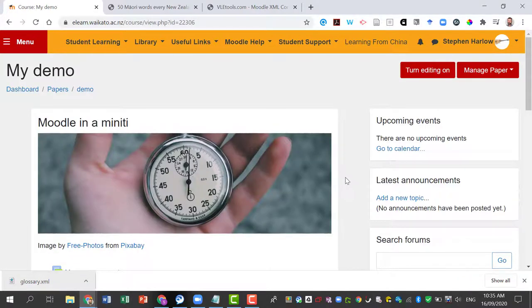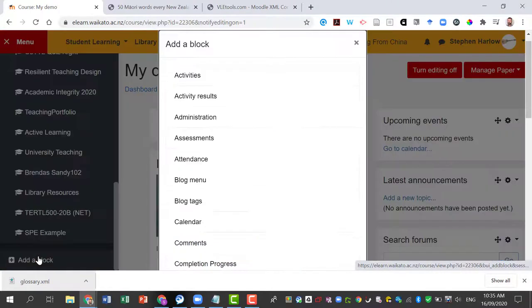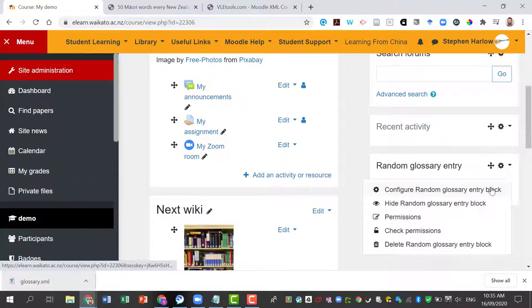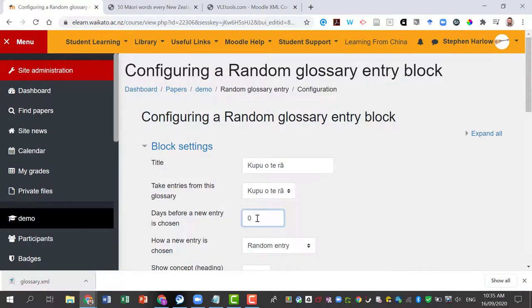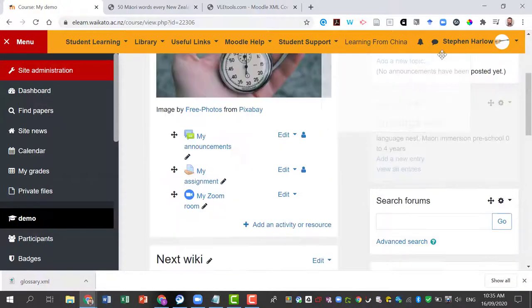I want to have a random word of the day on my course page. So I'm going to turn editing on, go to the menu, scroll all the way to the bottom, find add a block, look for the random glossary entry block, click on the cogwheel to configure it, change its title, and I only want one word a day, save my changes, carefully move the block to the top of the course.